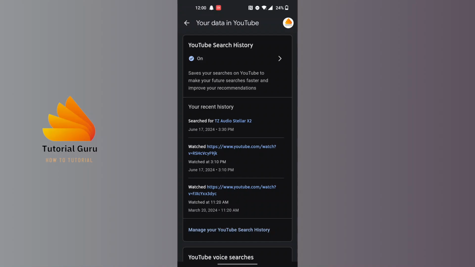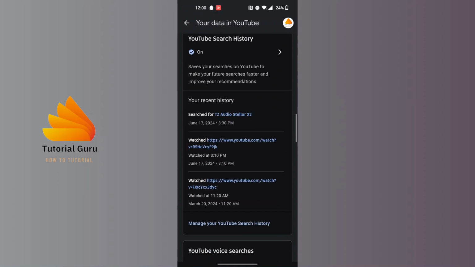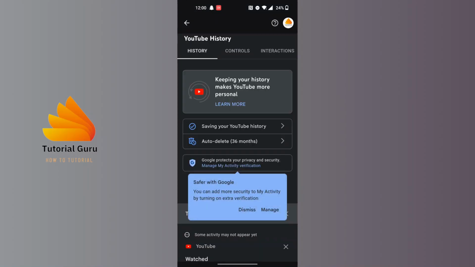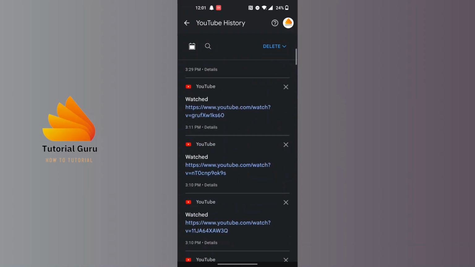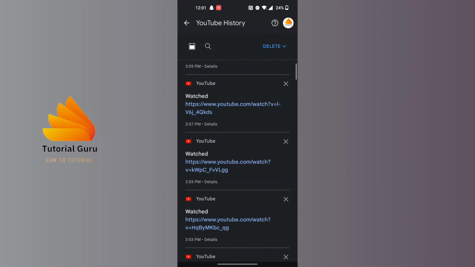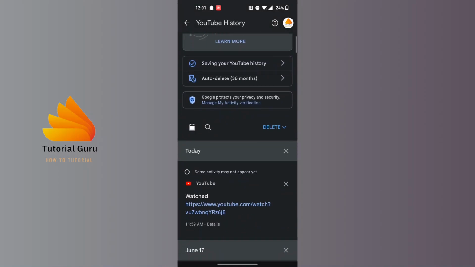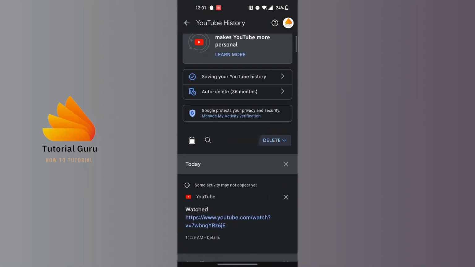Now in order to delete your YouTube search history guys, tap on manage your YouTube search history over here. And on this interface guys, let's dismiss this. All of your search history on YouTube will be over here, which you have searched and watched, or like this over here guys. Now in order to proceed to delete your search history over here, you can see the delete button available for us over here.